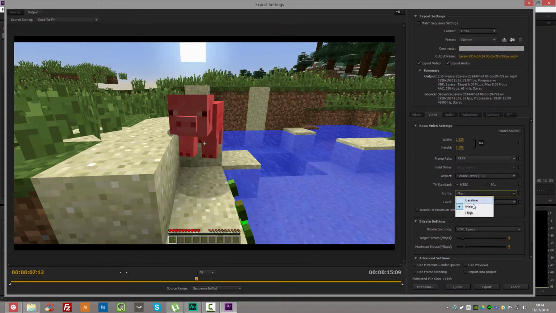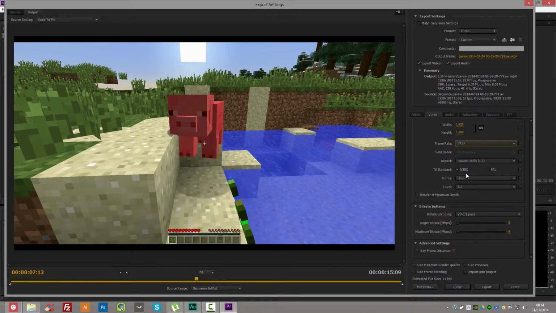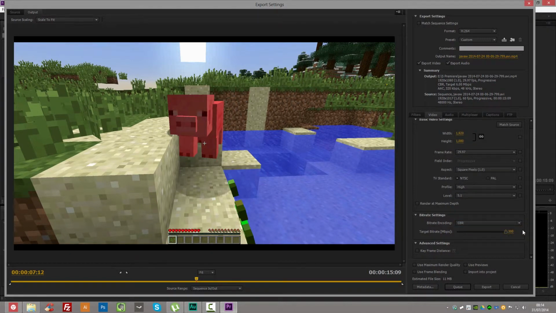You can keep that. If you want to put this at high and then 5.1, you can choose a 4K video if you really want to. You have to make sure to put your profile on high to do that. But yeah, you can keep it just at 1080p, but also high will affect your CBR, constant bitrate. You can put it higher, but I just keep mine at 55, which is 55 megabits a second, which is very good.